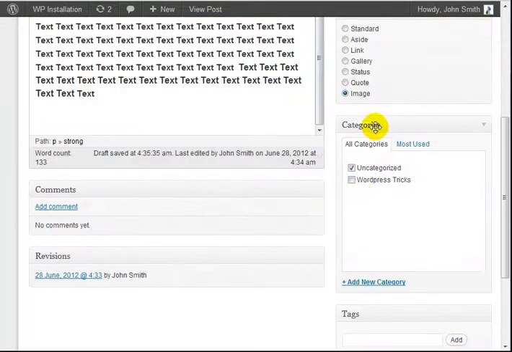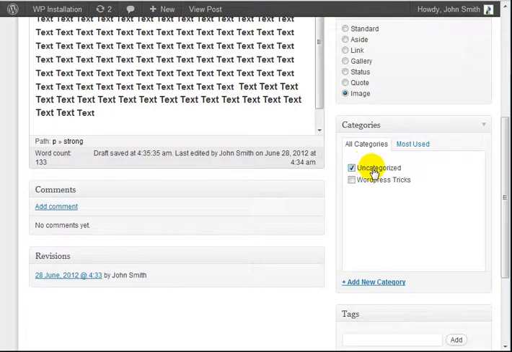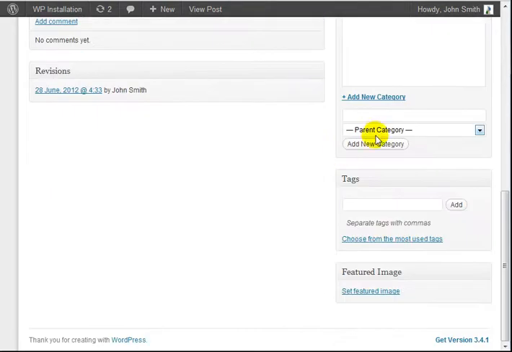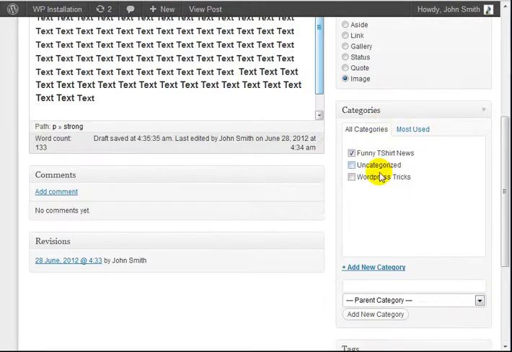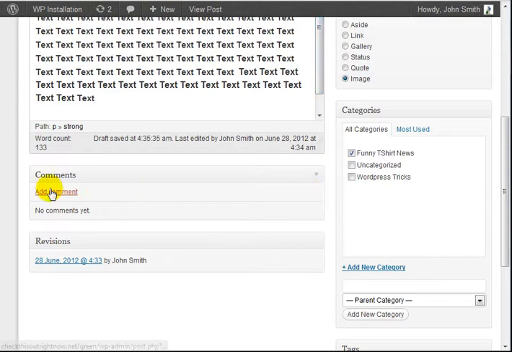Now, categories here, you can put this post in a specific category. You can add a new category, say Funny T-shirts, news. You can add a category and add the specific post to that category. You can create subcategories of these categories, and comments would be, you can add comments here.